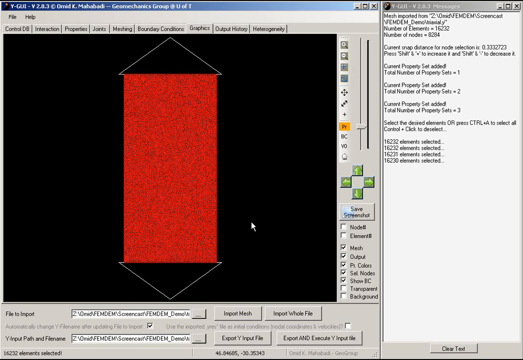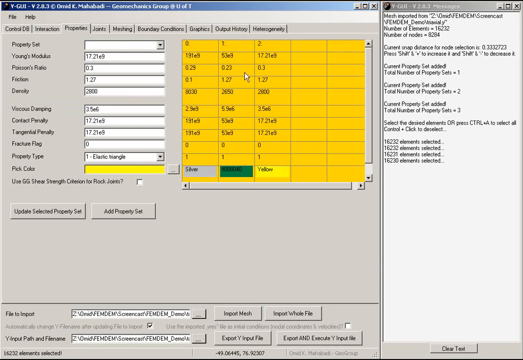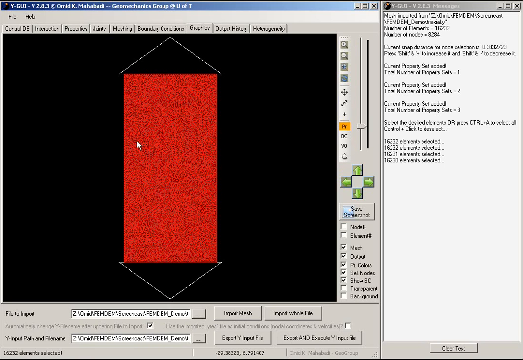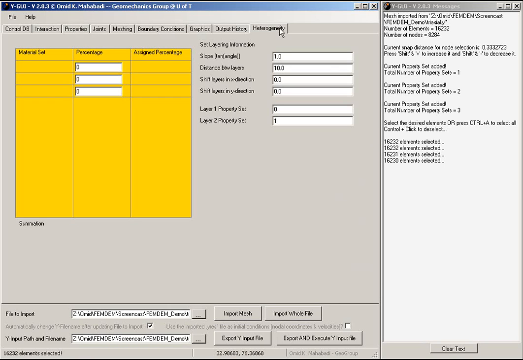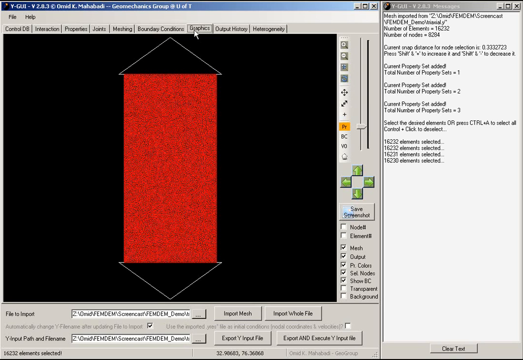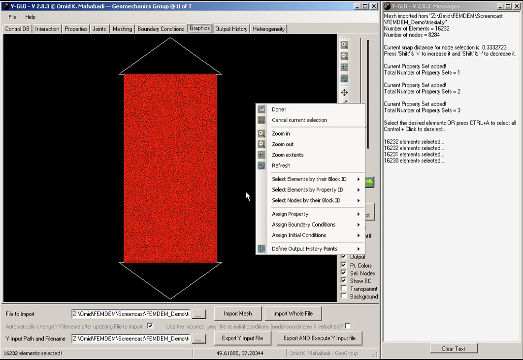I would like to randomly assign the 2 property sets that I had, property set 1 and property set 2, with these 2 colors to the mesh. To do that, I will go to the heterogeneity page. Okay, say 90% will be property 1 and 10% will be that other property too. We'll go back to the graphics page, right click, assign property, random assignment.